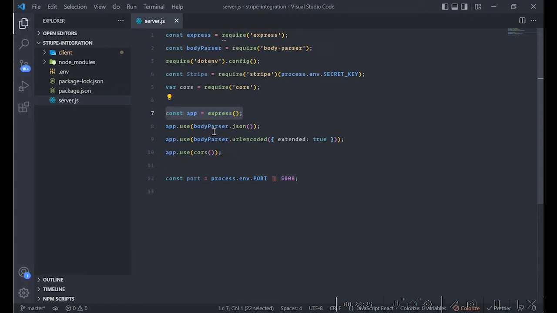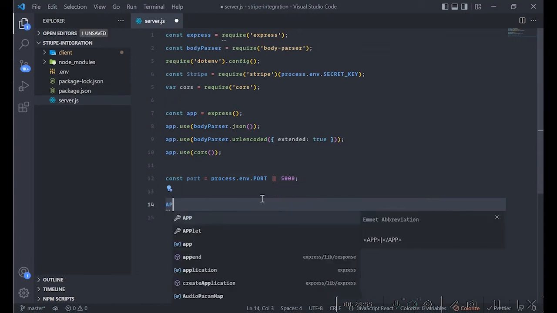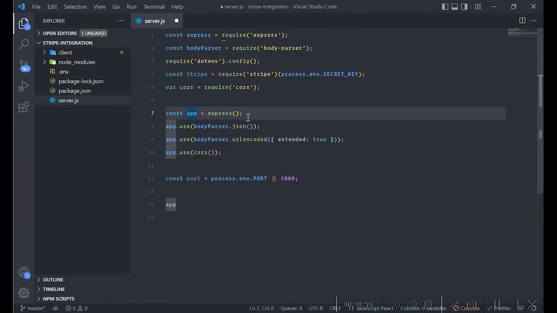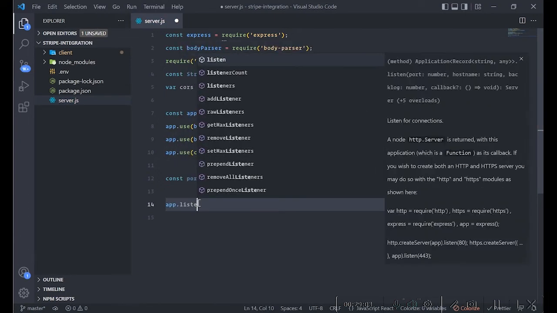And then we are going to use the body parser and the URL encoded, and finally we are going to use the cors. Now about this port. So first let's type some stuff and then this will make sense for us. I'm going to type app, by the way, which is this one that we initiated by calling the Express app, and then we are going to listen.